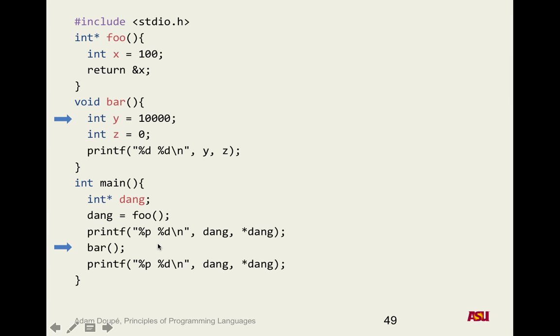Then we call bar. Bar comes in here, creates values x, y, and z. Where are these located? Stack allocation, yeah, so we're going to print them out. We're going to print out y and then z. And then when we return, what happens to y and z? They disappear. They get deallocated, yeah. Okay, then we get into the next printf statements, the exact same thing. We're going to print out the value that's inside dang as a hex value, and then we're going to print out the integer that dang is pointing to, so star dang.